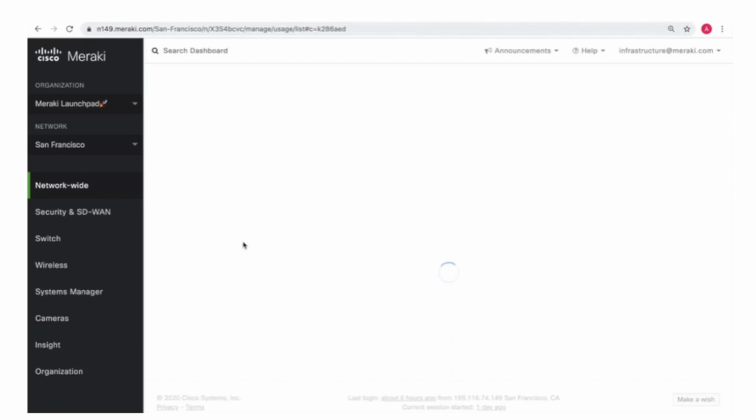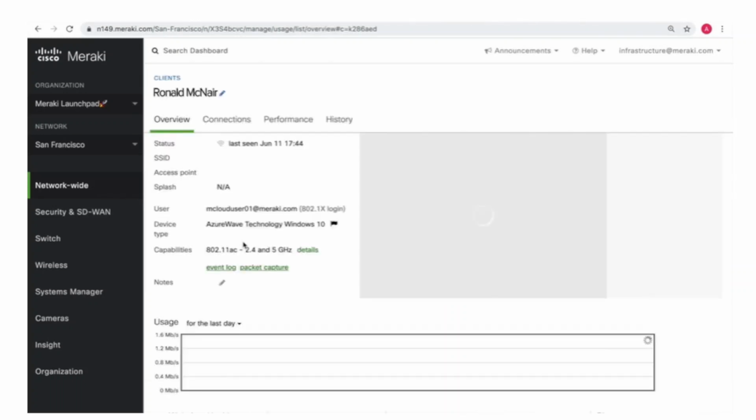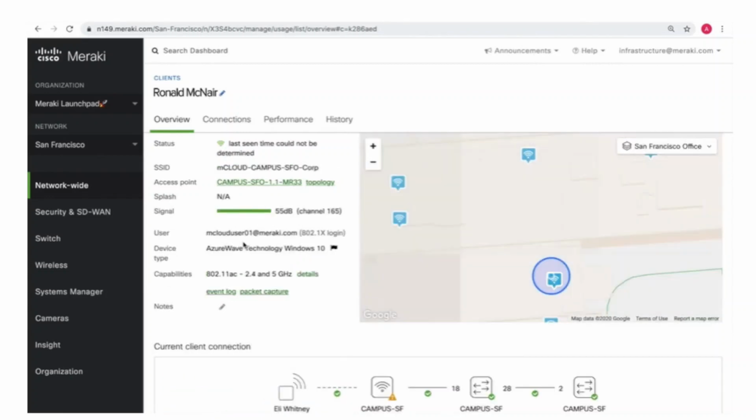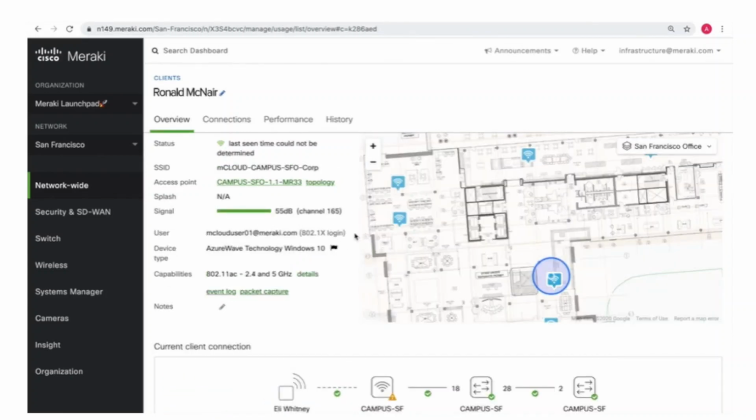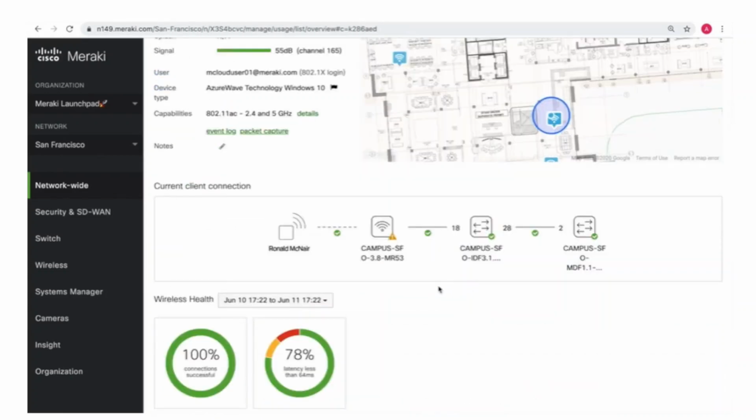And it's going to be the client details page that you're familiar with, but this new Meraki Health information adds a few new useful interface components. The first one I want to show you is this current client connection diagram here. This is showing me the complete path that this client takes to get out of the network. So I can see step by step where this client has to pass through, and if there's any problems, it's going to show me visually.